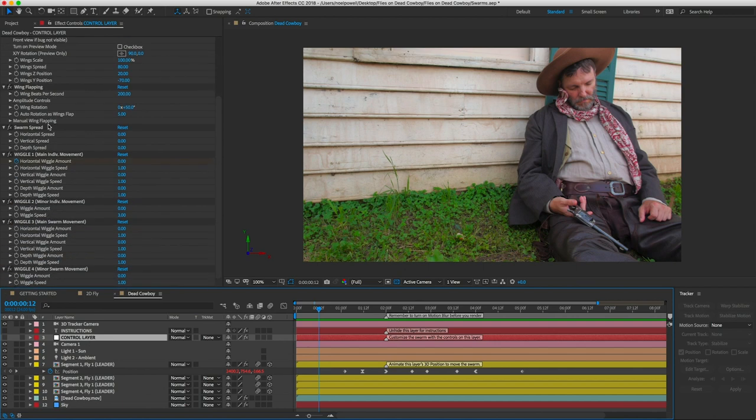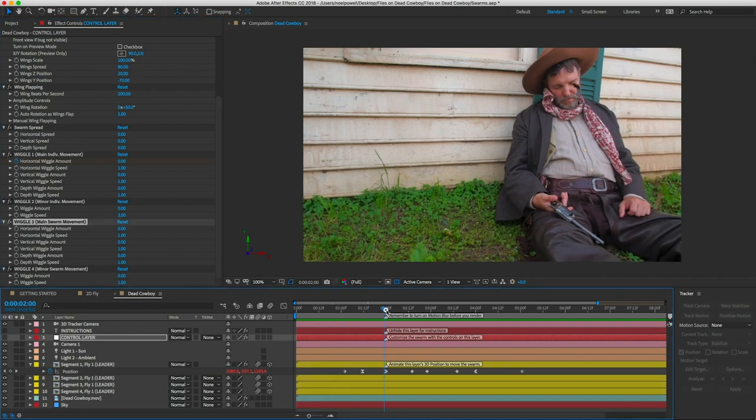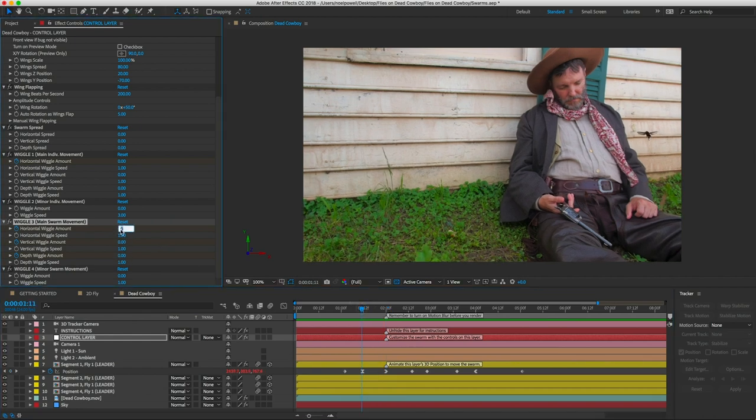Remember, we've got all these wiggle controls. I'm going to be making my changes to this one, Wiggle 3, because this one affects the leader, and this one, if you remember the other tutorial, does not affect the leader, it just affects the followers. So for this one, I'm going to go to where he lands, and I'll add keyframes for the horizontal, vertical, and depth at an amount of 0, and I'll go back a few frames, and I'll crank it up to 2000.